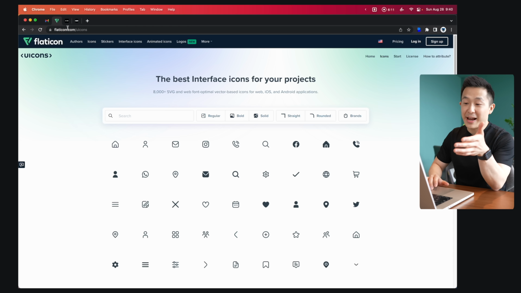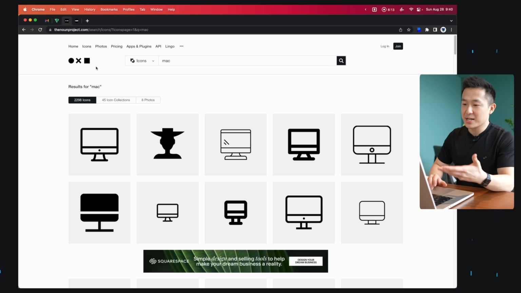But if you don't like the icons I created, first of all, it's okay to have no taste. You can use icons from flaticon.com or thenounproject.com.